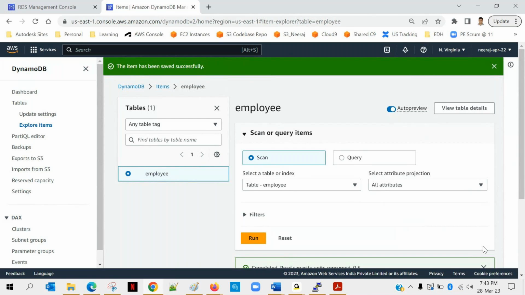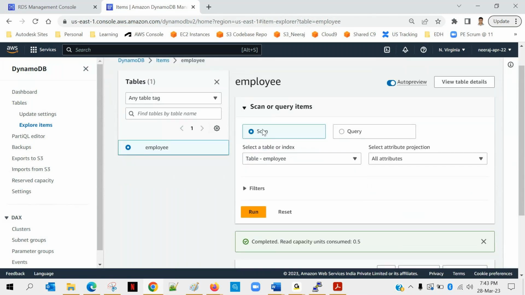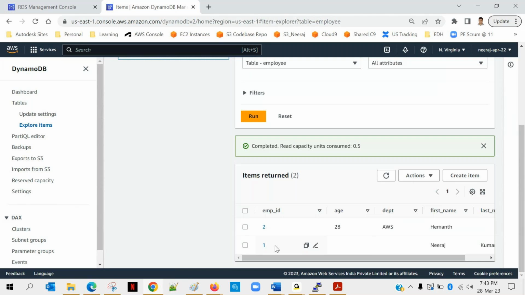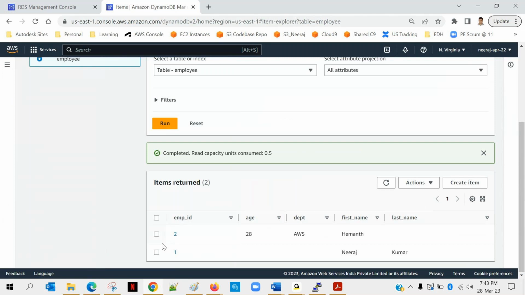Now this was only about adding the data. Now let's query. You can see here scan means scanning the entire table. You can say it's like select star from table. So let's try that. We will do run, and you can see here, let me make it a little bigger. You can see employee ID is 2, age 28, department AWS, first name Hemant. There is no last name because you didn't provide it. For employee ID 1, you didn't provide any age, didn't provide any department, but first name is Neeraj, last name is Kumar.